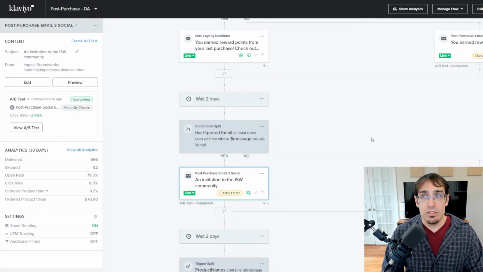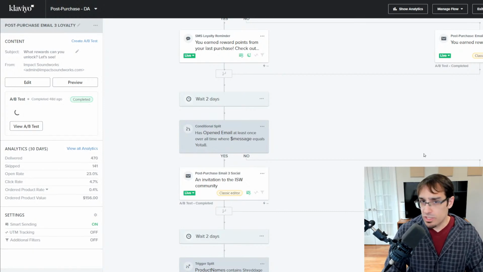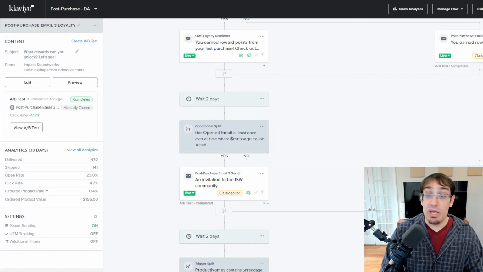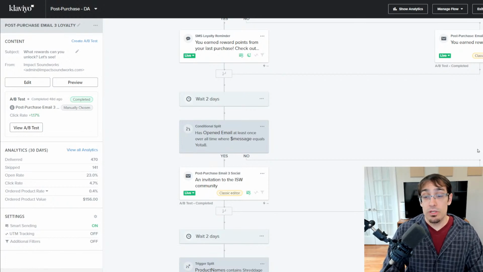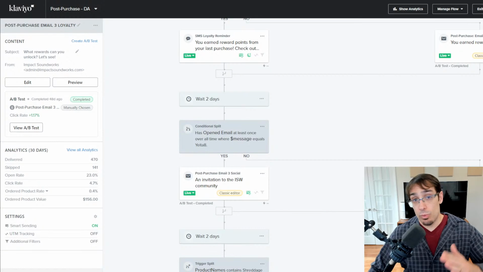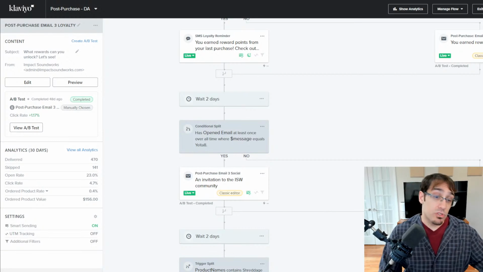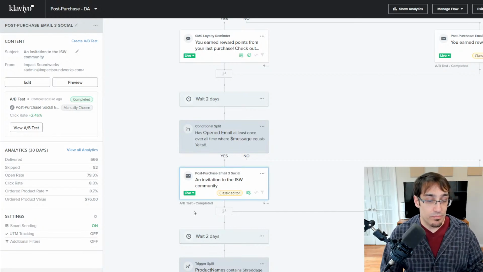But let's say this is your first purchase, and you don't know what loyalty rewards are and what you can get with them. Then we have an email just for that. So your first purchase, you're going to get this email: what rewards can you unlock? Your second purchase, you get the invitation to the community.